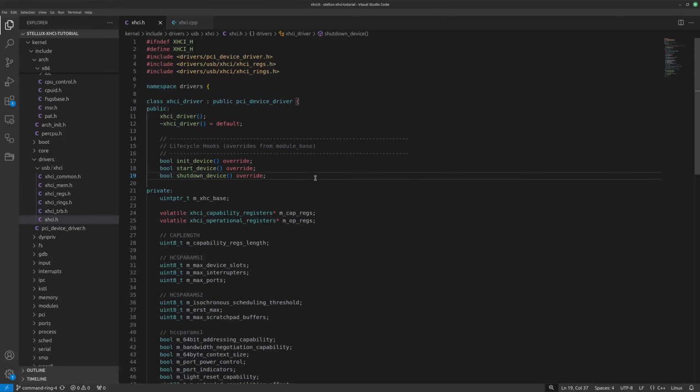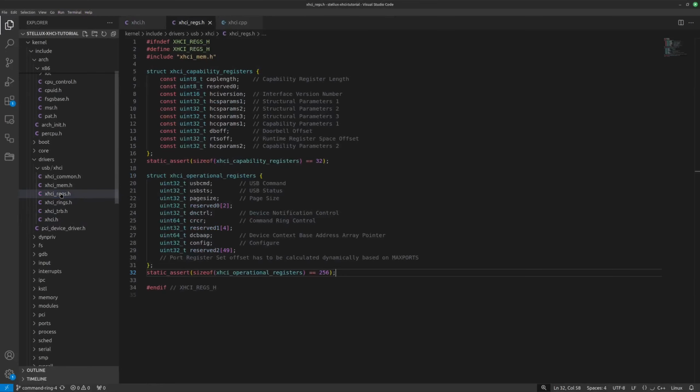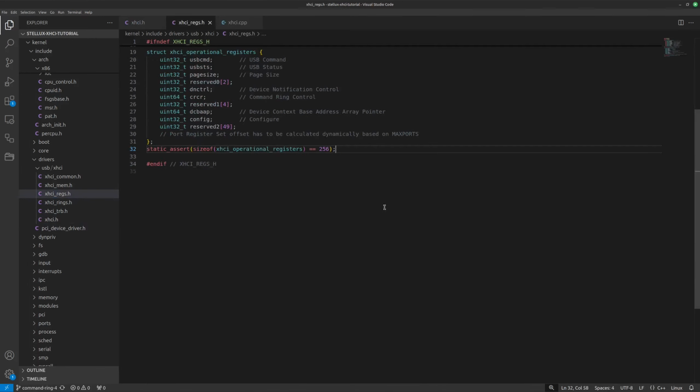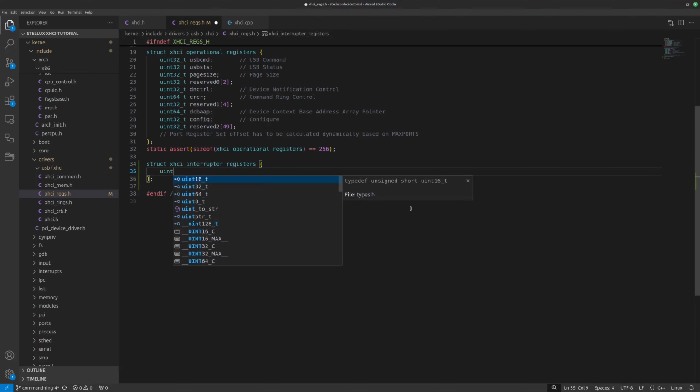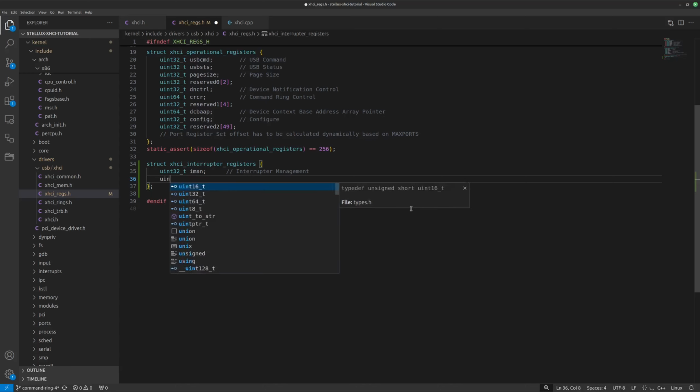Let's start by opening our xHCI regs.h file and adding a couple of structs to it. First, let's define a register set called xHCI interrupter registers, which will grant us access to registers within an individual interrupter. The first register in here is an interrupt management register, which is responsible for enabling or disabling interrupts as well as indicating whether an interrupt is currently pending. Next, we have an interrupter moderation register, which you can use to control and throttle incoming interrupt frequency.